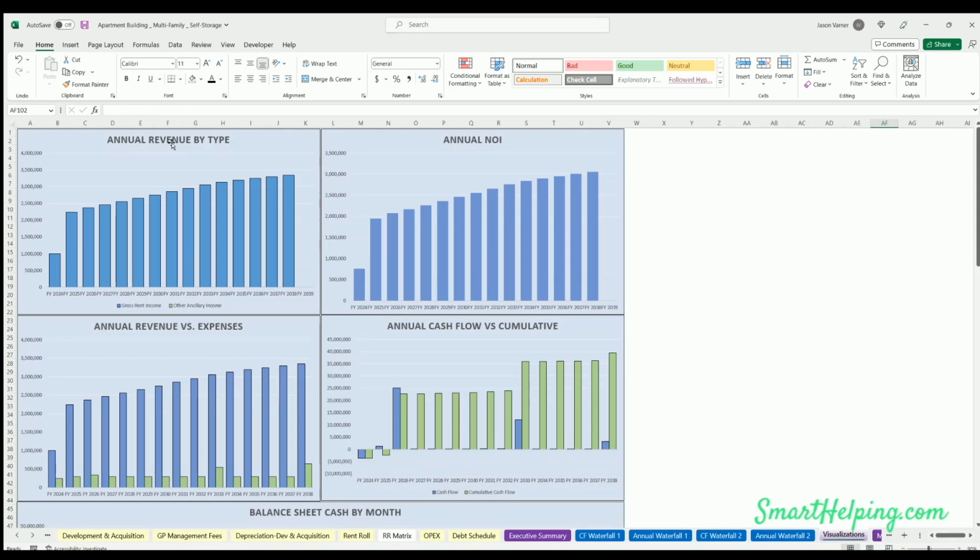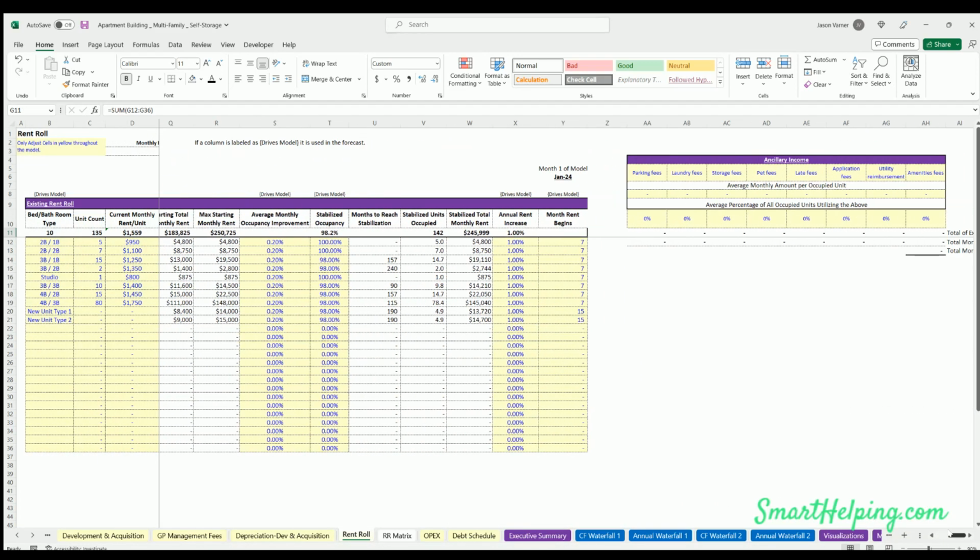Visualizations, we've got annual revenue by type. The other ancillary income, oh, we didn't fill out ancillary income. Let me go back to the rent roll real quick. So there's ancillary income here. We could do the average monthly amount per occupied unit. So let's just put in $6 for each of these. And let's say 20% of the units have this, currently.